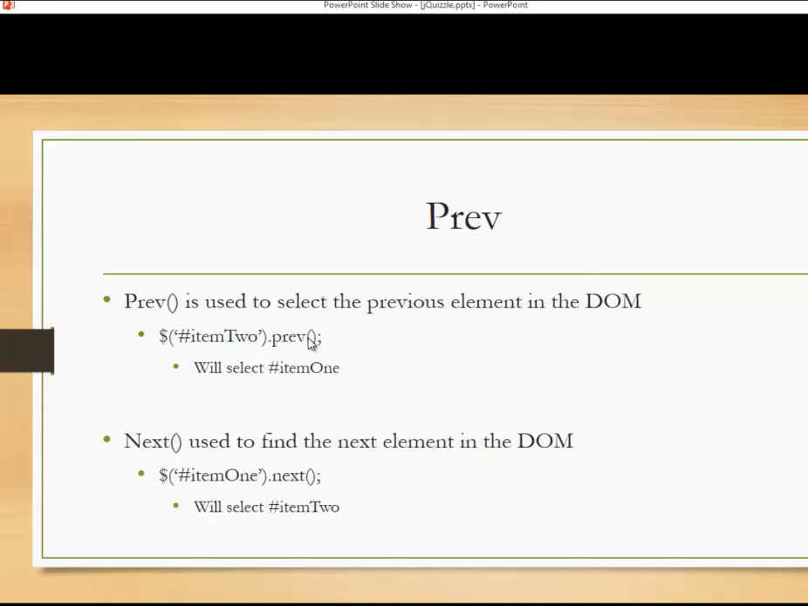So .prev is a function which will return the previous element in the DOM, and next will grab you the next thing in the DOM. This is very useful. We will use a lot of this. You'll see that several of my examples use this stuff. But this is how you can select the previous and the next thing in the DOM. It's very cool.